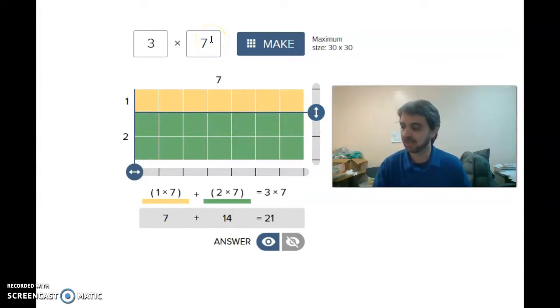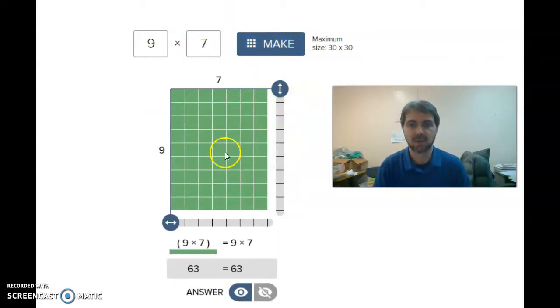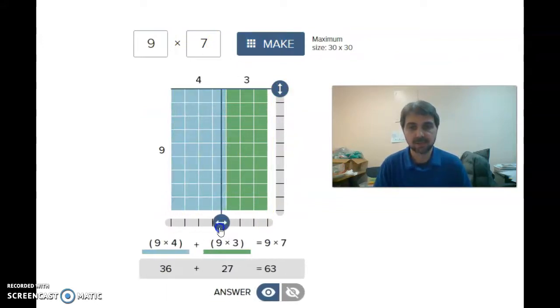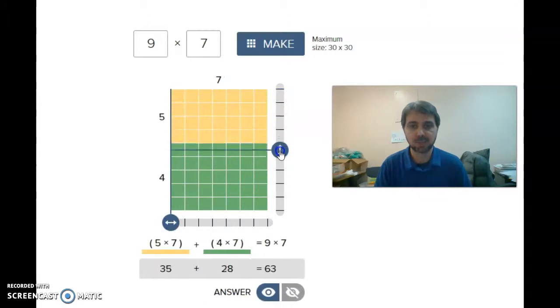All right, so let's do one more. I'm going to roll my dice again. This time I got 9 times 7. So I'm going to make that a 9. Ooh, it gets smaller. Okay. So here it is. You can either slide this or you can slide this. I'm going to show you what we're going to do with it.